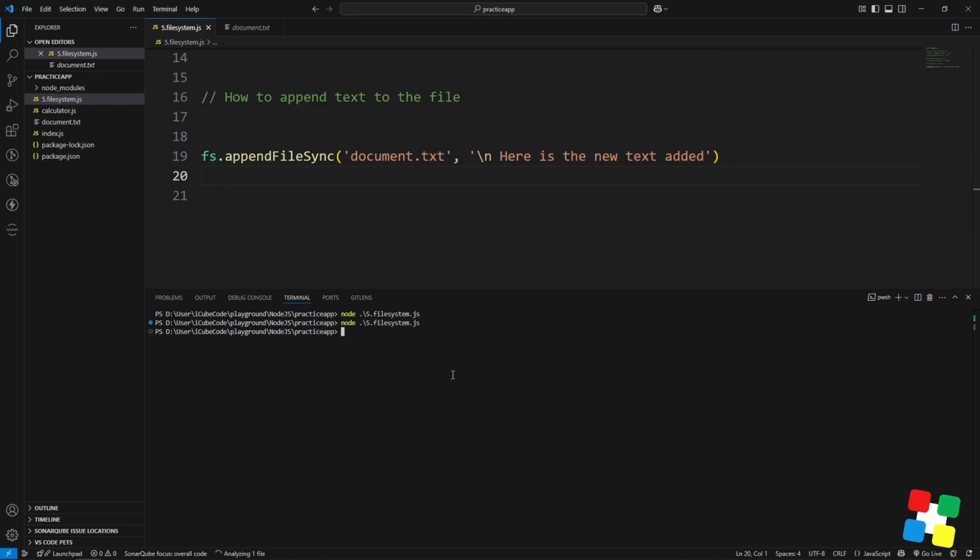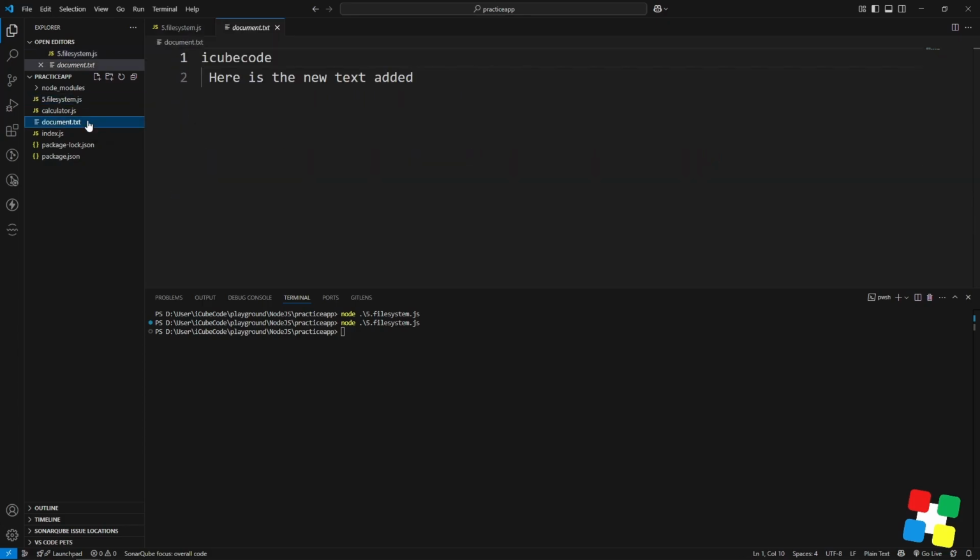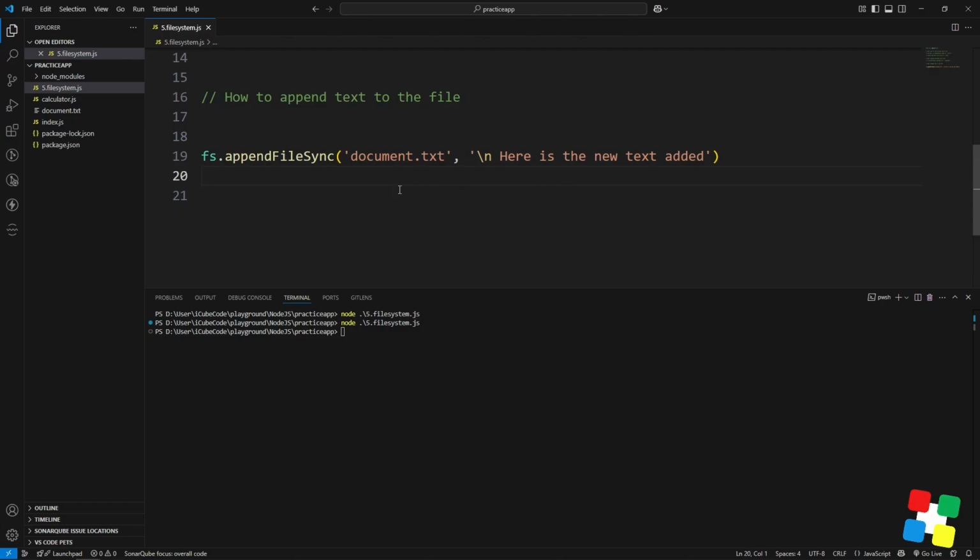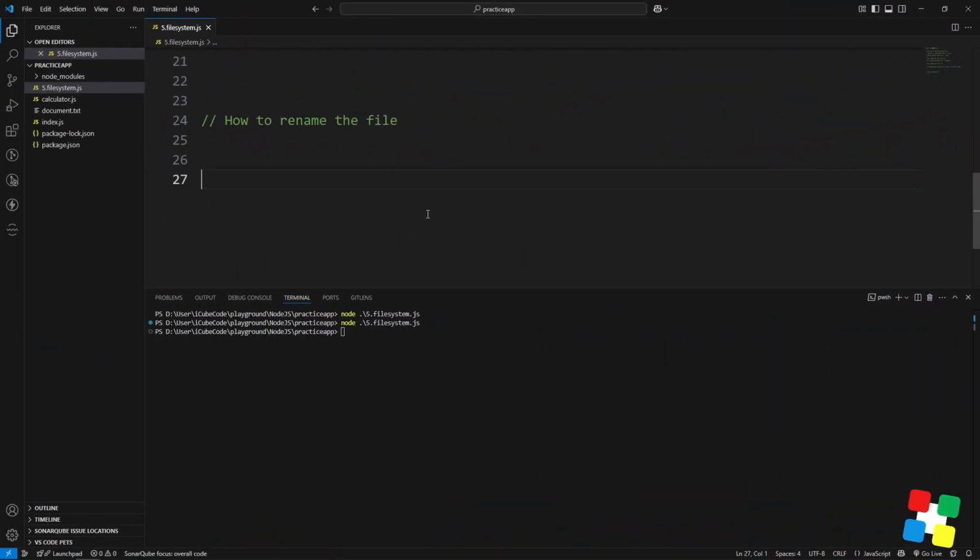I'll run the file. Let's go to the document.txt, and you see the content is added over here. So this is how we can append the text into the file. Yes. So now let's see how we can rename a file.